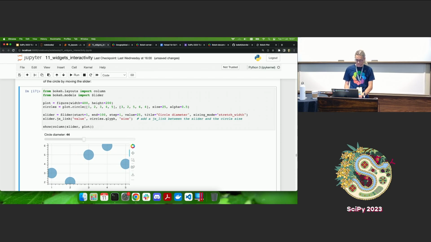In a relatively small amount of code. So we've got the plot, the figure created as normal. We create the circle glyphs. This time we have to store what is generated, the circles. We have to store a reference to the object because we're going to do something else with it.